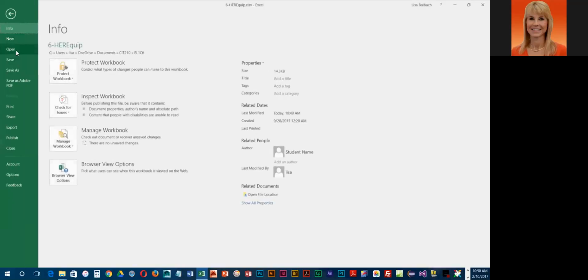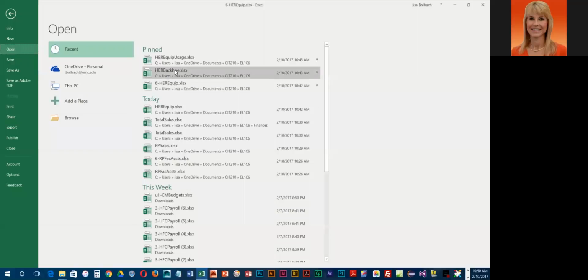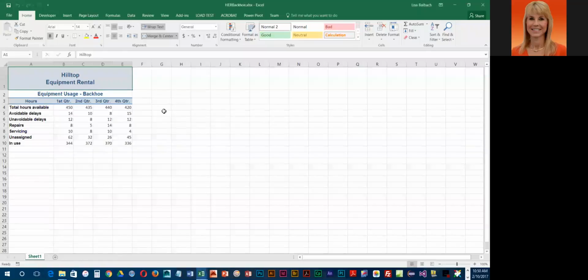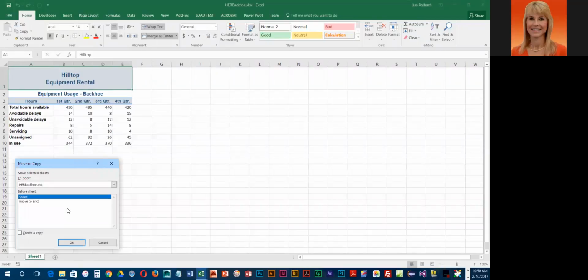So we'll go to File and Open. And her backhoe is pinned, so we're just going to select it. And we're going to move sheet 1 from her backhoe into 6-Hurry Quip. So we're going to right-click on the sheet, and we're going to go to Move or Copy. And we're going to select 6-Hurry Quip as our book, our workbook.